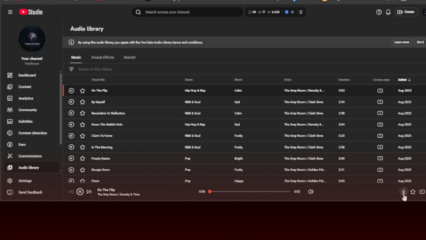You can search by mood, style, or duration. When you find a track you like, click Download. The file will be saved directly as MP3. You can use it for videos, projects, or personal use.